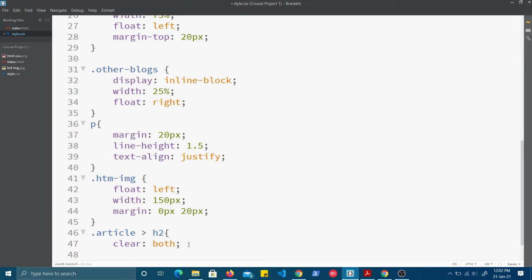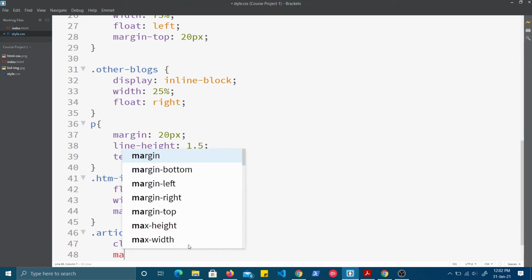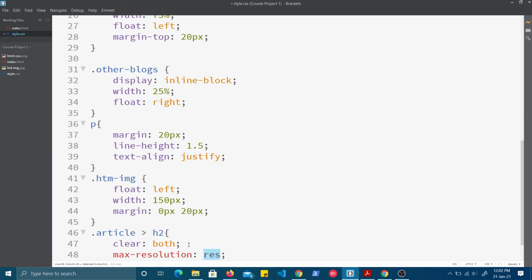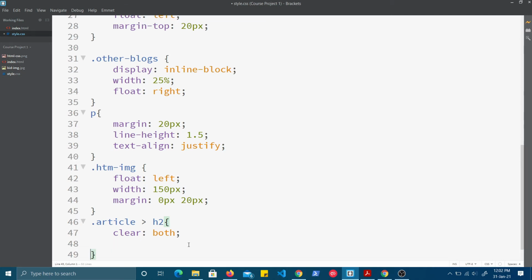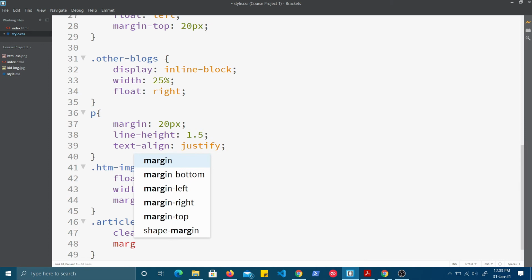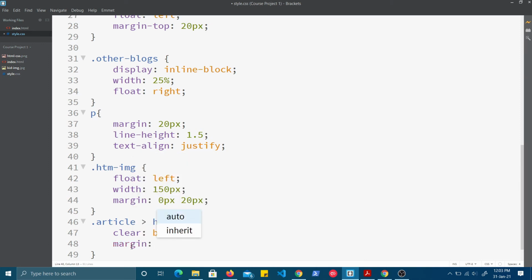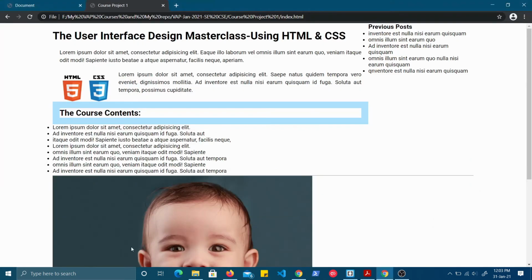Okay, so what is the margin? Margin should be 20 pixel. My bad, we tend to hit the tab key. Okay, we have to use the enter key. Margin 20 pixel, right? Same. Okay, so it is now coming here properly, proper alignment.